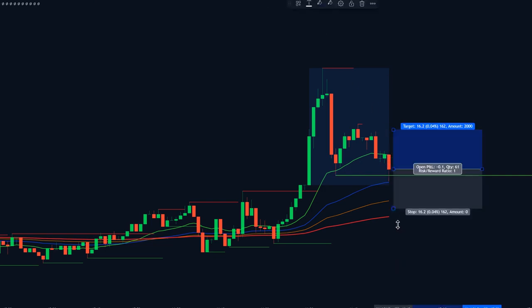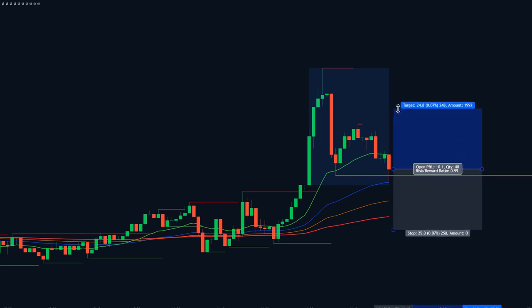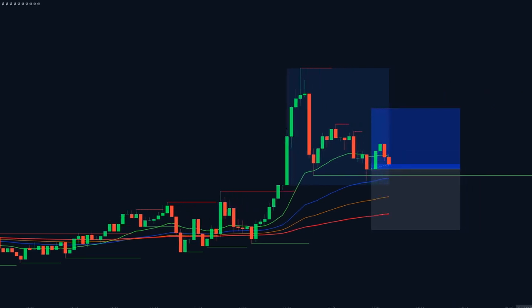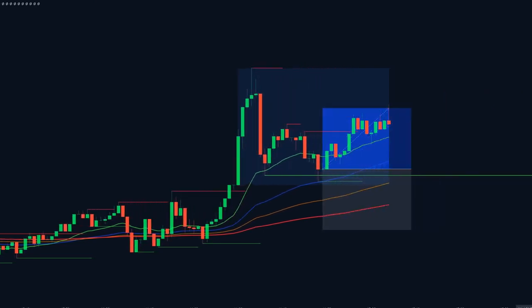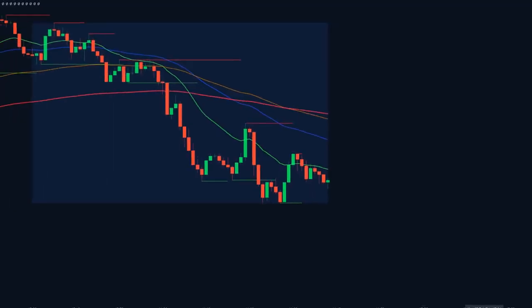Again, we're gonna go with a risk-reward ratio of 1:1. The stop loss is gonna be 25 points and the take profit is gonna be 25 points. Letting this trade run and take profit.